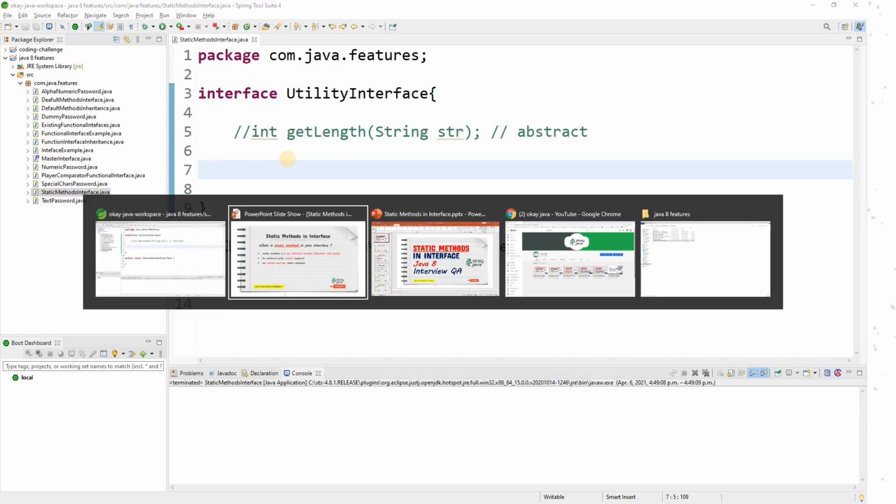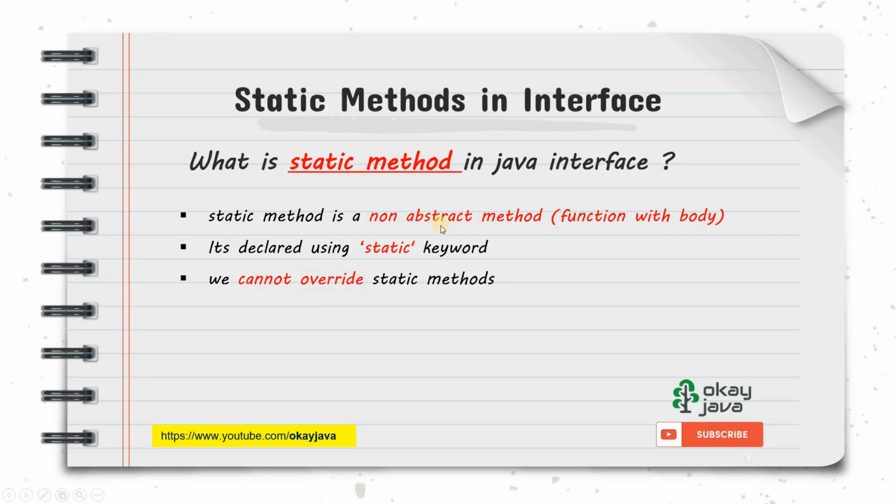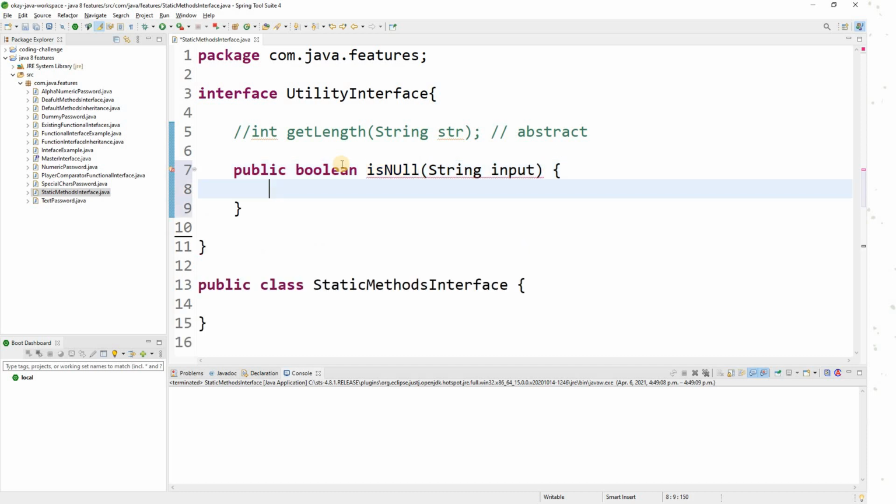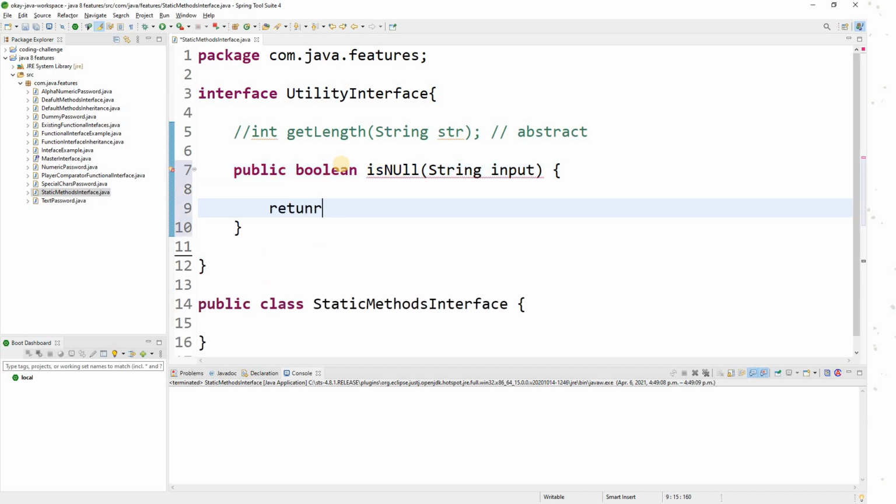So you're right. Now what is the definition? Static method is a non-abstract method. So a function with its body, right? What I will do, let me create one function here. Let me just call it as a boolean. So I'm writing a function to do the null check. I will pass one string and I just want to make sure that this particular string is not null, right? Return, let me just write true. I'll write the implementation in a minute.